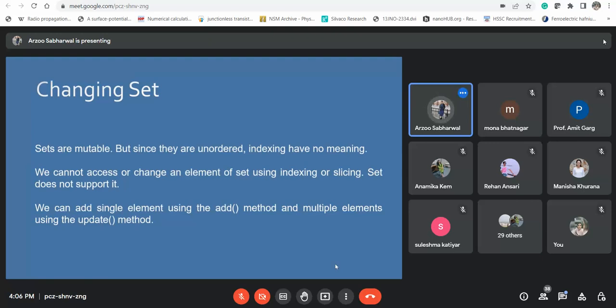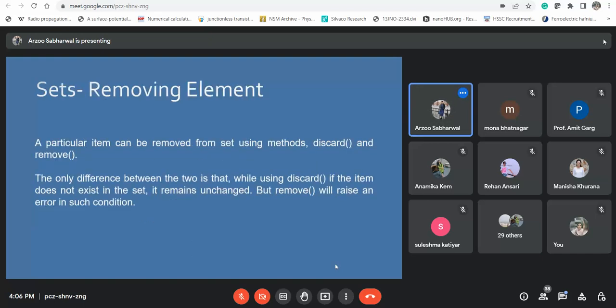No order exists. We cannot access or change an element of the set using indexing or slicing because there is no index per se. We can, however, add elements to the set by the method of add. And we can also add multiple elements in the set by the method of update. We can also remove elements from the set by the method of discard and remove.